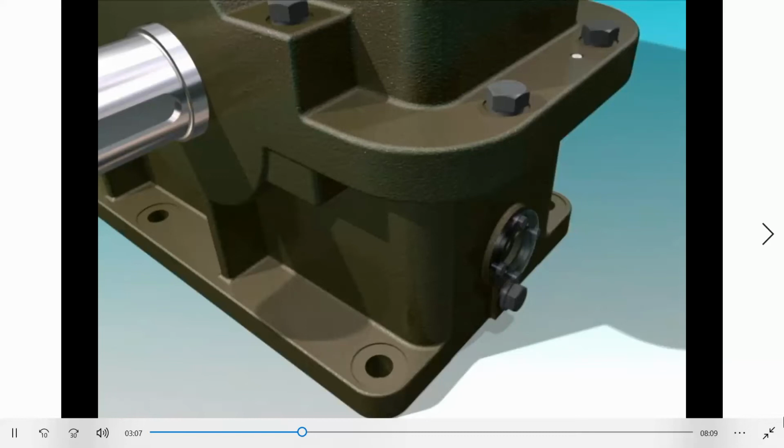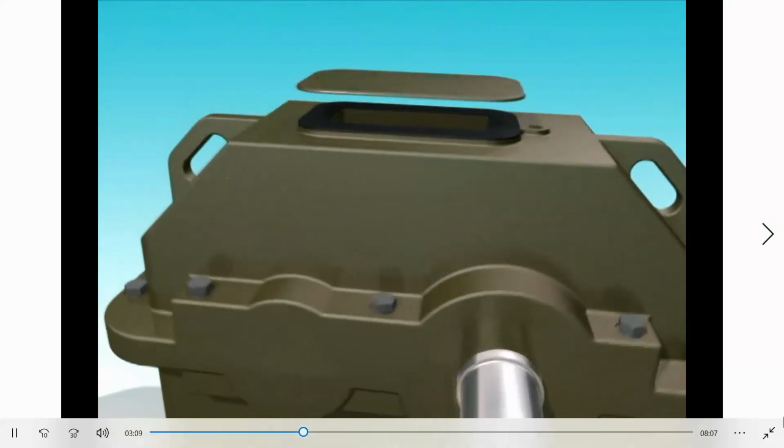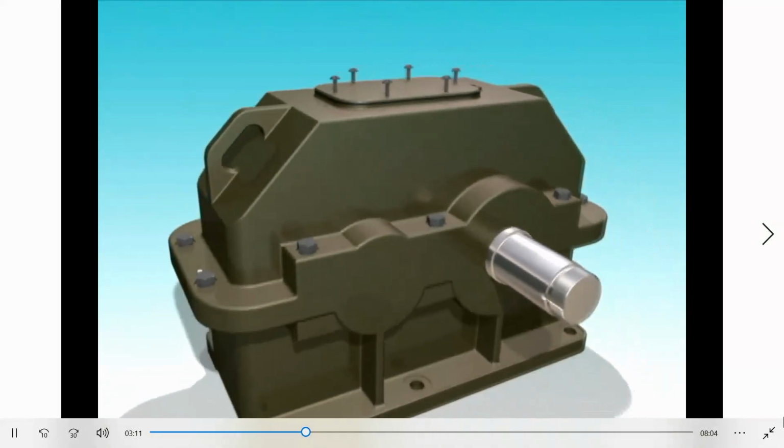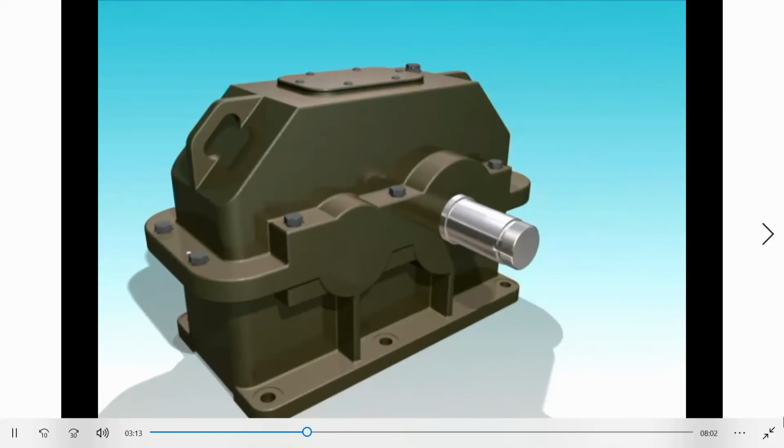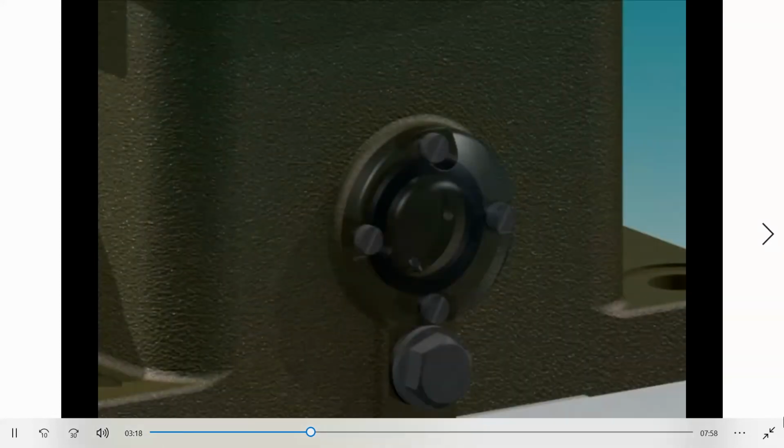To check the oil level, we use a transparent window. A bleed plug is used for oil draining. The top of the gearbox is equipped with an inspection window and a breather vent. Oil is poured to the set level.